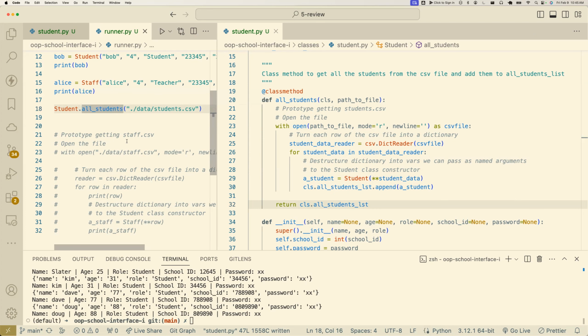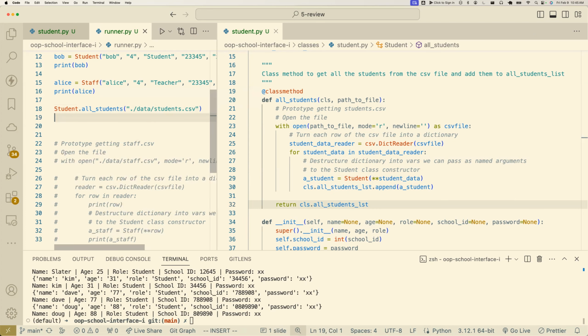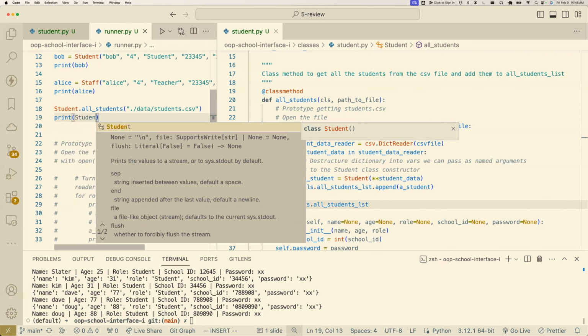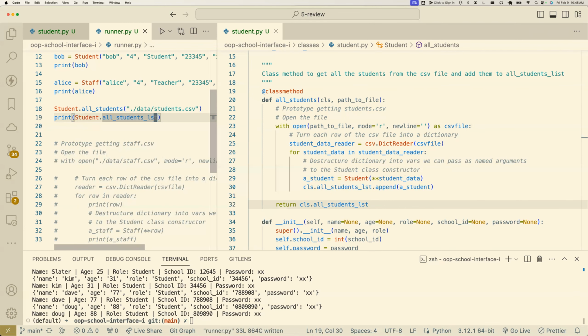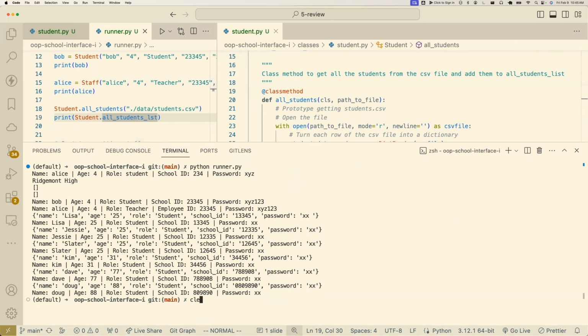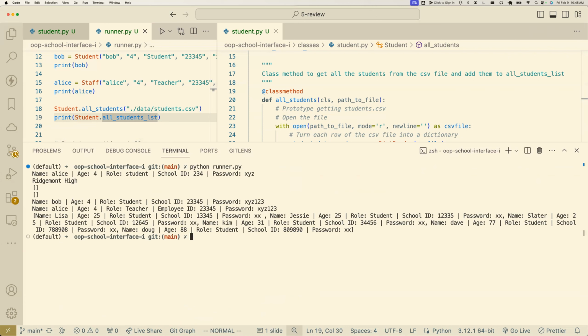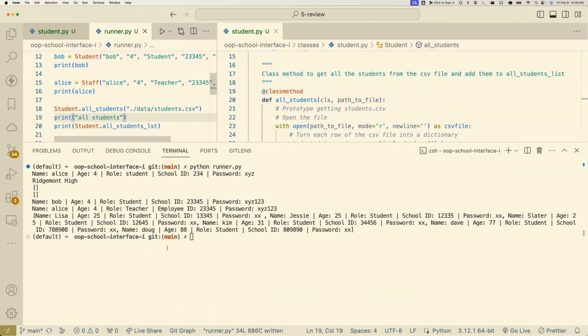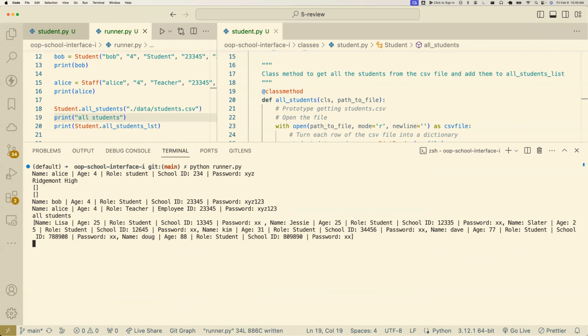And so now, after I do this, I should also be able to do print student, all students list, and we should see a list of all our students. So let's see what happens. And indeed, we've got a bunch of students printed out here coming from this print statement on line 14. And let's just add all students to make sure that the print statement is coming from where I think it is.